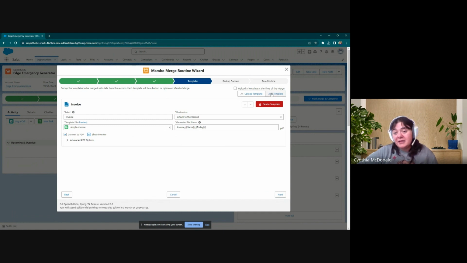Not what we're doing today. Or we can upload a template. So if I had another template I wanted to add in here, I could just click this. It'll let me select a template from my computer. Or I could select add template, and this will let me select a template that might already be in Salesforce.